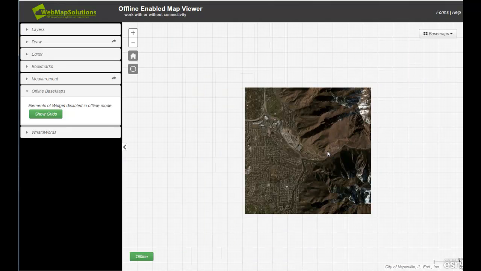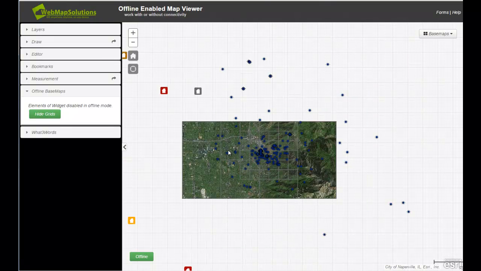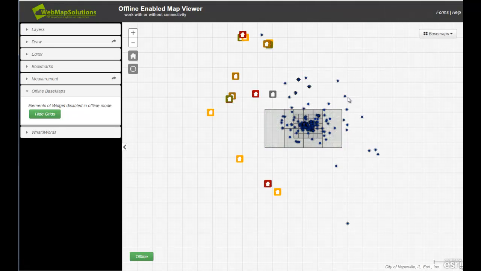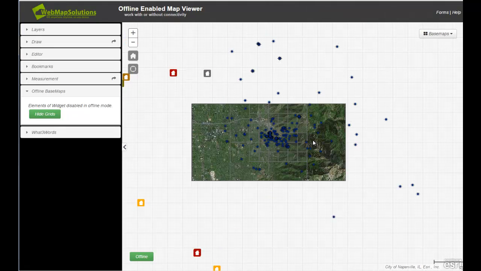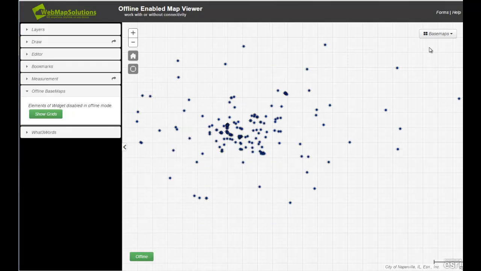So let's just go back a little bit and do this show grids. So we could have multiple projects that we're working on. We may have a project which is in the Salt Lake Valley here, or we could have other projects that we've downloaded data to elsewhere. We can see by this show grids where that data is, and we can zoom into it. So that's a nice additional feature. Let's hide that and just show the streets data again.